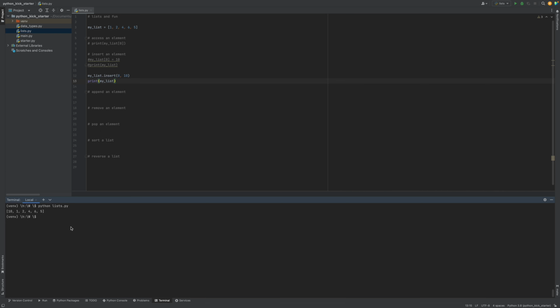So this is the main difference between using the insert method or inserting at a specific position using the subscript. So let's comment this out as well, and we will only play around with our original list, which is 1, 2, 4, 6, 5.